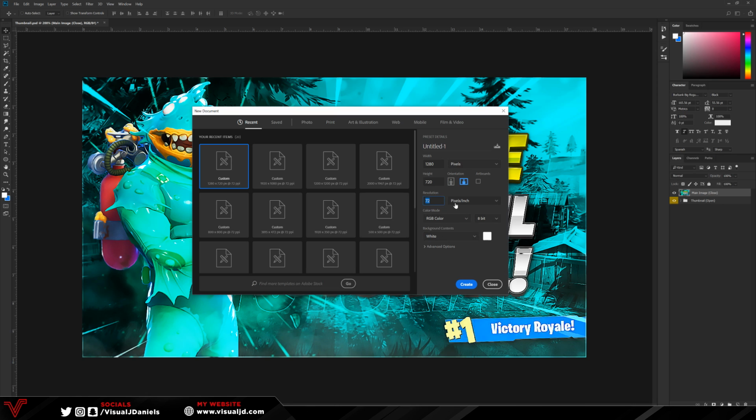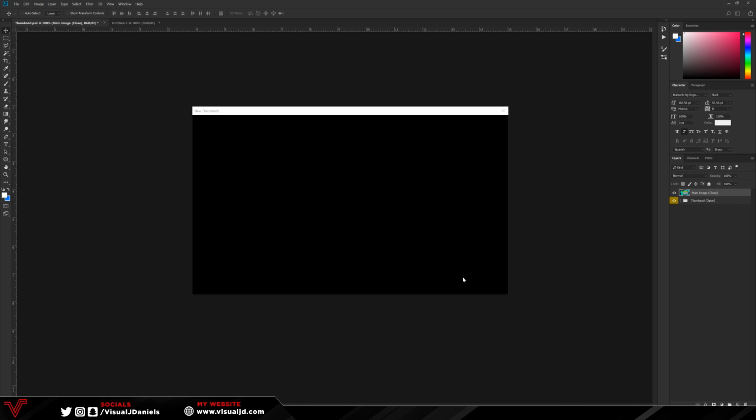Also, you don't really have to change the resolution up to increase the quality. That doesn't really do much. That's more like DPI stuff. So just make sure it's on like 72, the default, and you can press create.